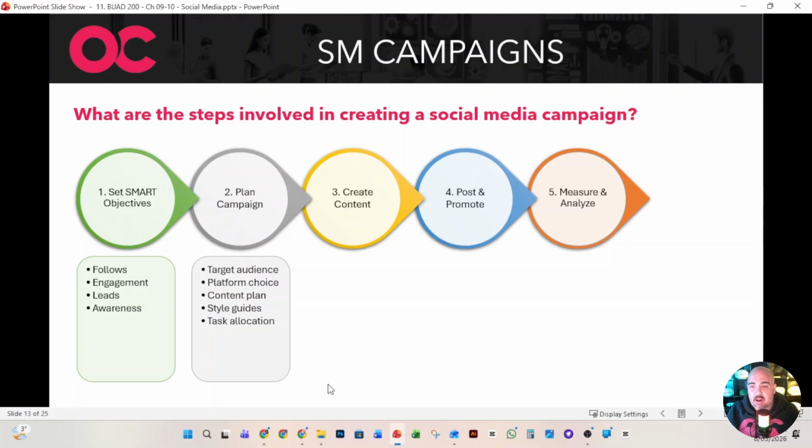When we're planning our campaign, guys, we'll want to target our audience. So who are we actually going after? Who's our user persona? What platforms are they mostly on? So what are we going to choose for our platforms there? We need to come up with a content plan, so something that's going to show a schedule of when we're posting posts, where we're posting them, who we're posting them, how they're being posted, etc.